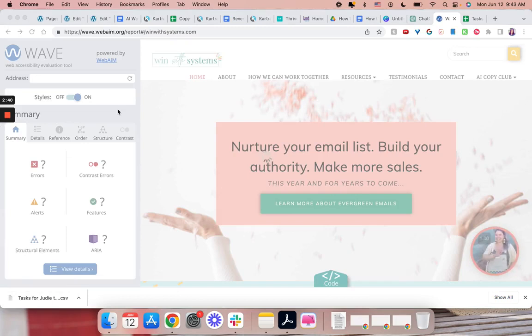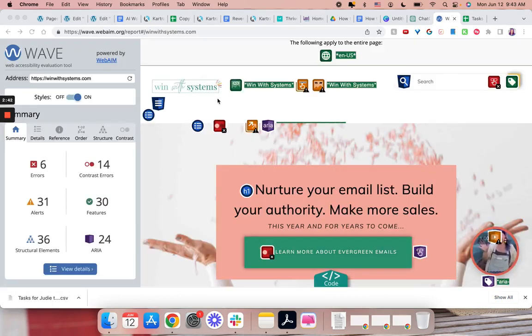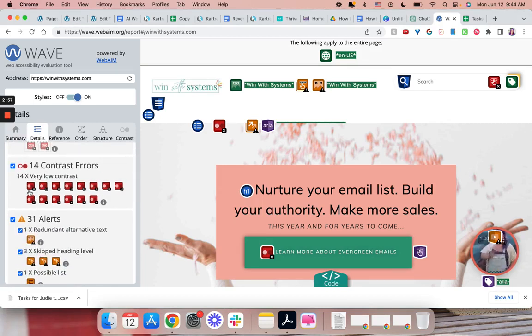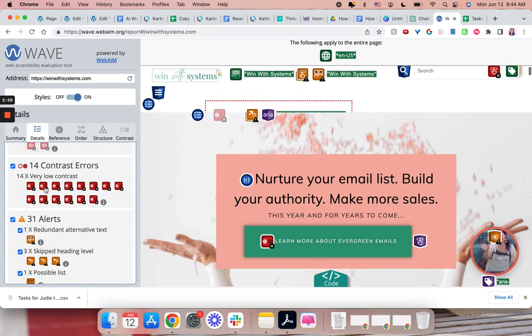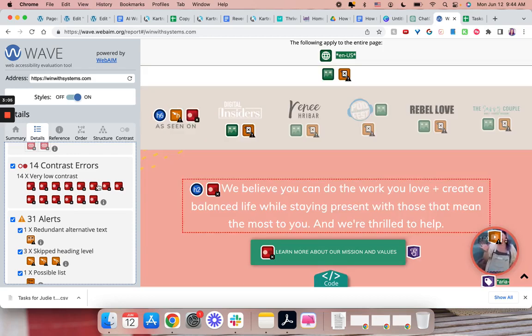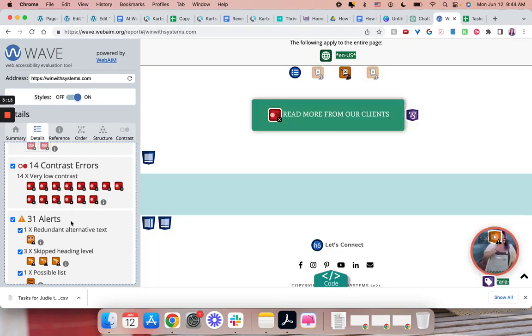Okay, so when I put in my website, I'm seeing quite a few things here. There's 6 errors, 14 contrast errors, 31 alerts. So clearly a few things for me to work on. But when I look at the details, we see 4 buttons that are empty, 2 links that are empty, 14 places where there's low contrast. Interesting. So this is super helpful. Oh, that makes sense. Like right here, for example, that's super low contrast. Those are old things that I honestly forgot that I had.